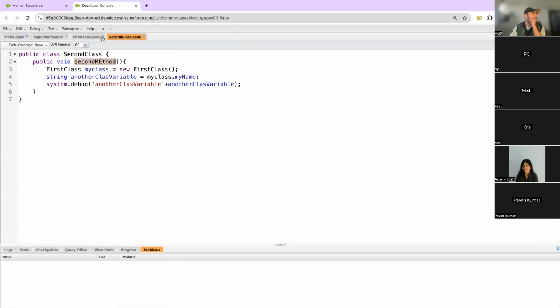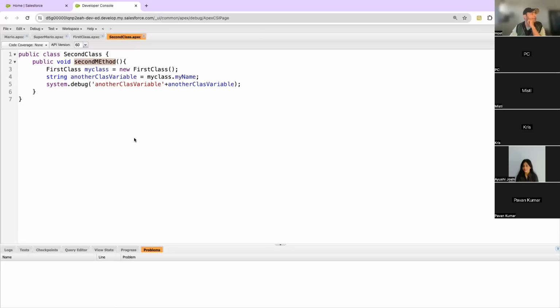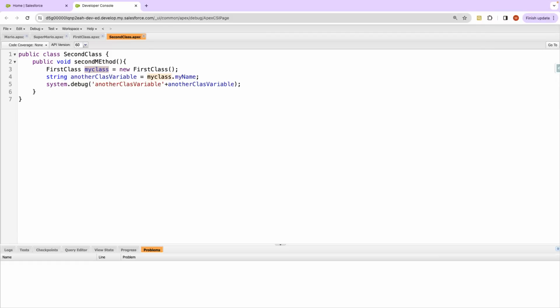So what we checked here is that there was a variable my name in first class, and we wanted to check whether we'll be able to access it outside of this class or not when the access modifier is public. The result is that we are able to access this particular variable outside of this class when the access modifier is public. Okay, anybody has any doubt in this? Okay, nice. Now we have to check for the private.